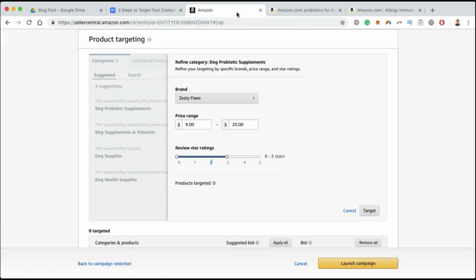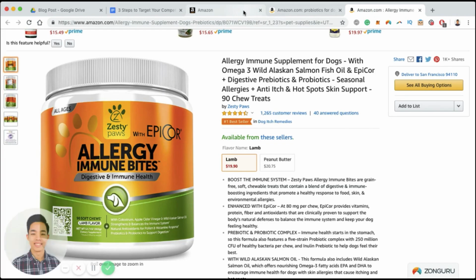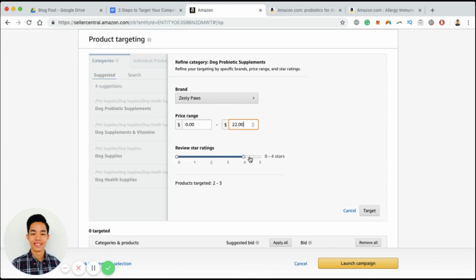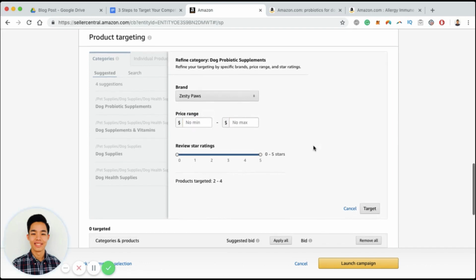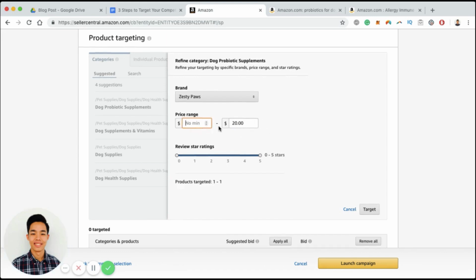Okay, $19.90. So there's no products for this. That's weird. Okay, let's choose about 4.5 stars. So we set, for example, $9. So hang on a second. Yep, between no minimum to $20, and review star rating 5.